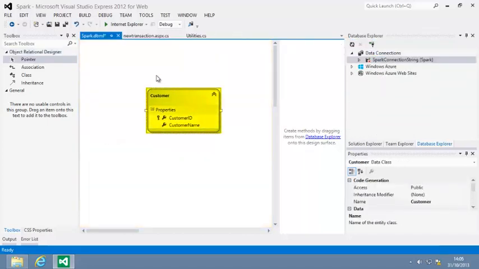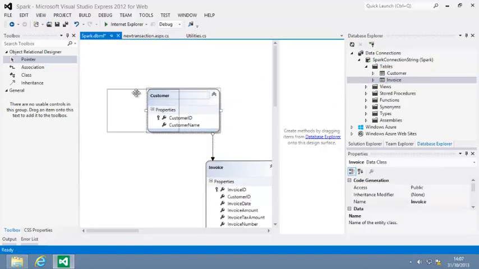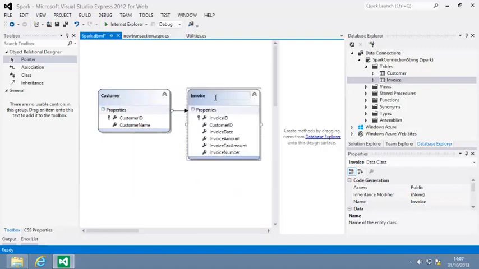The table appears in the LINQ Designer panel. Your LINQ file now contains a class representing the Customer table, which allows you to easily search and update the table using the C# code that you'll learn later in this session. Now, in the same way as you did with the Customer table, drag the Invoice table from the Database Explorer window onto the LINQ Designer. The Invoice table is now available to your LINQ classes.